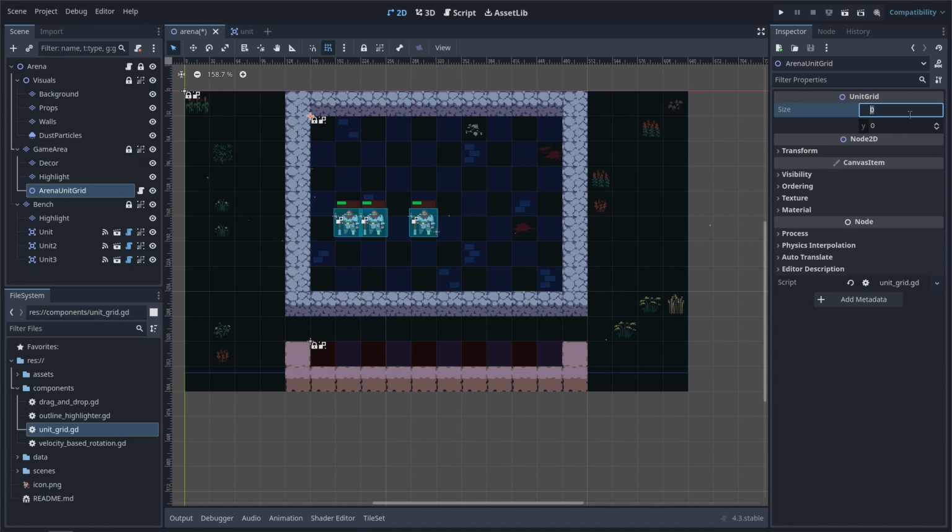So this size will be 4 by 7. I know it might be a bit confusing, but it makes our lives much easier because the tile maps use the same coordinate system. So when we get the hover tiles later on in this video, it will be much easier to do it like this. Okay, so we have the arena unit grid and we do the same with the bench.